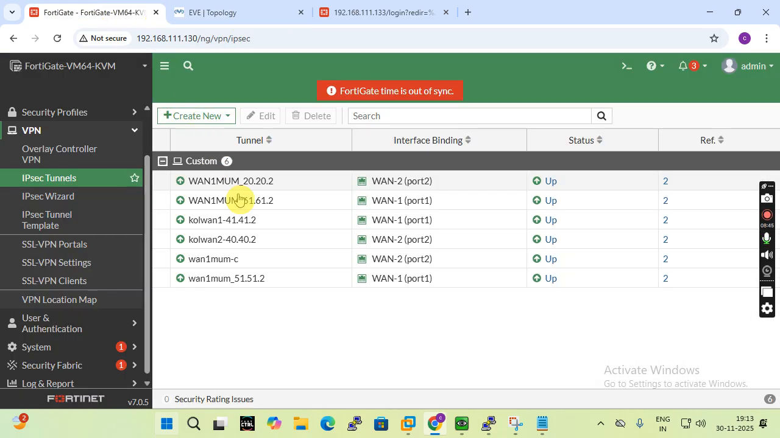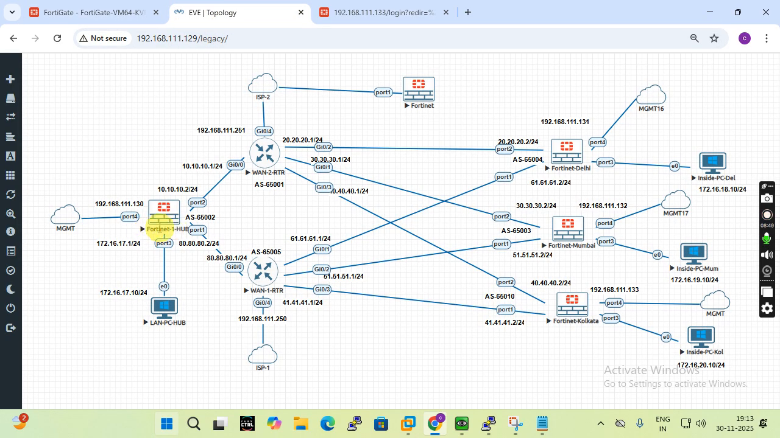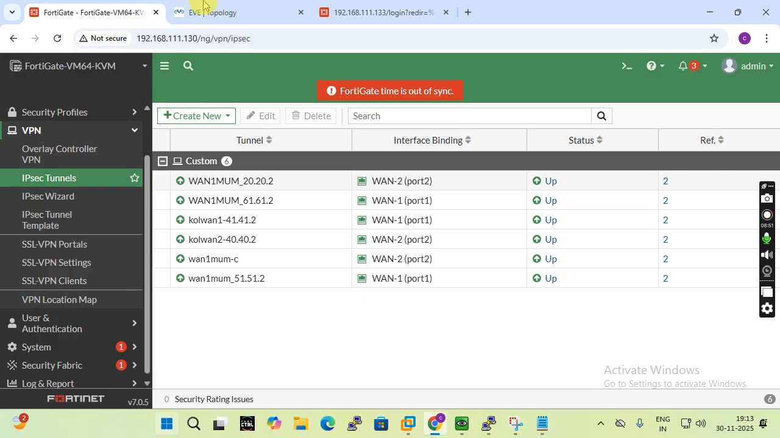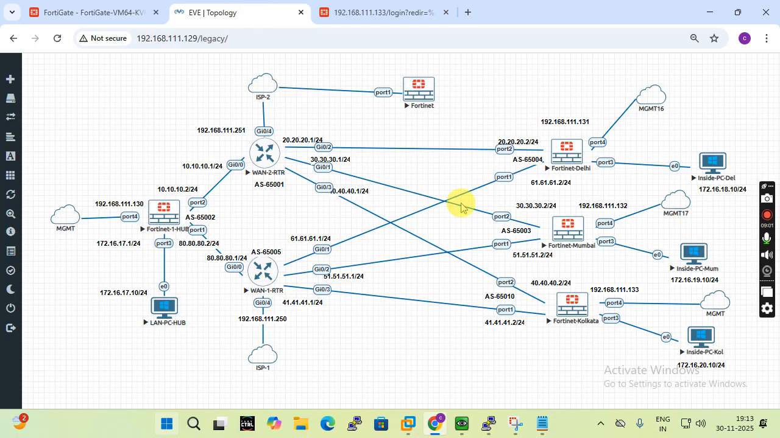All right, and keep in mind, this is the hub location firewall. I have logged in to the hub location firewall, and from the hub location firewall I am showing you the tunnels, tunnel 1 and tunnel 2. These two tunnels are established with this Delhi location.